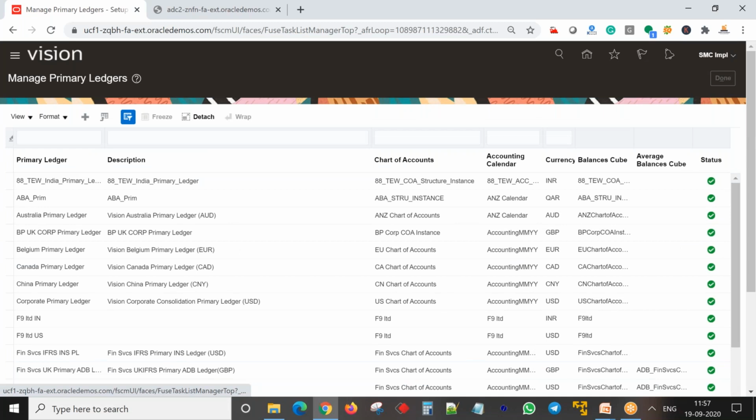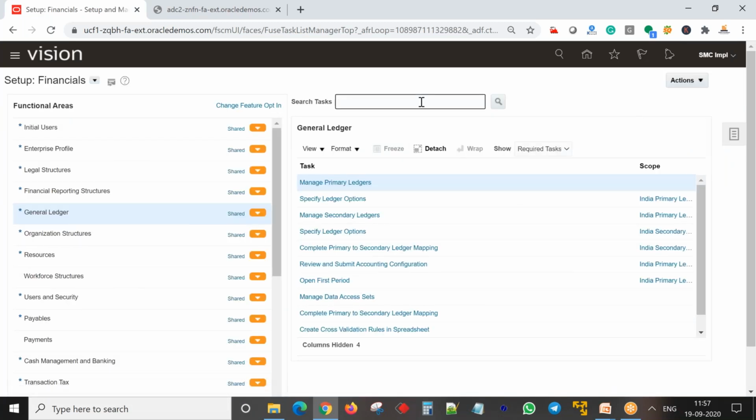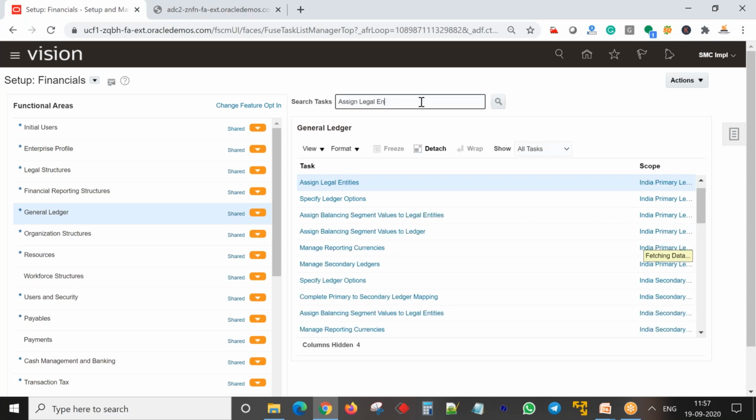Assign legal entities. It was available the other day. Today it is somehow not visible here. So what I'll do is I'll just search here. Assign legal entities. If you search for this task, Anup, you will get this task here. Do you see this?